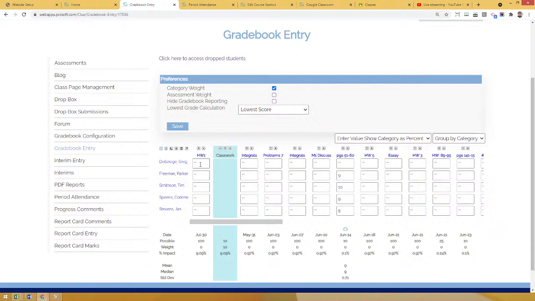So then in order to enter a grade, you just simply go ahead and put in whatever grade that you want to put in for the assignment. Now there are different features on this screen that you can play around with. For example, here it says enter value show category as percent. So I enter the value for the homework grade and my category is showing as a percentage.